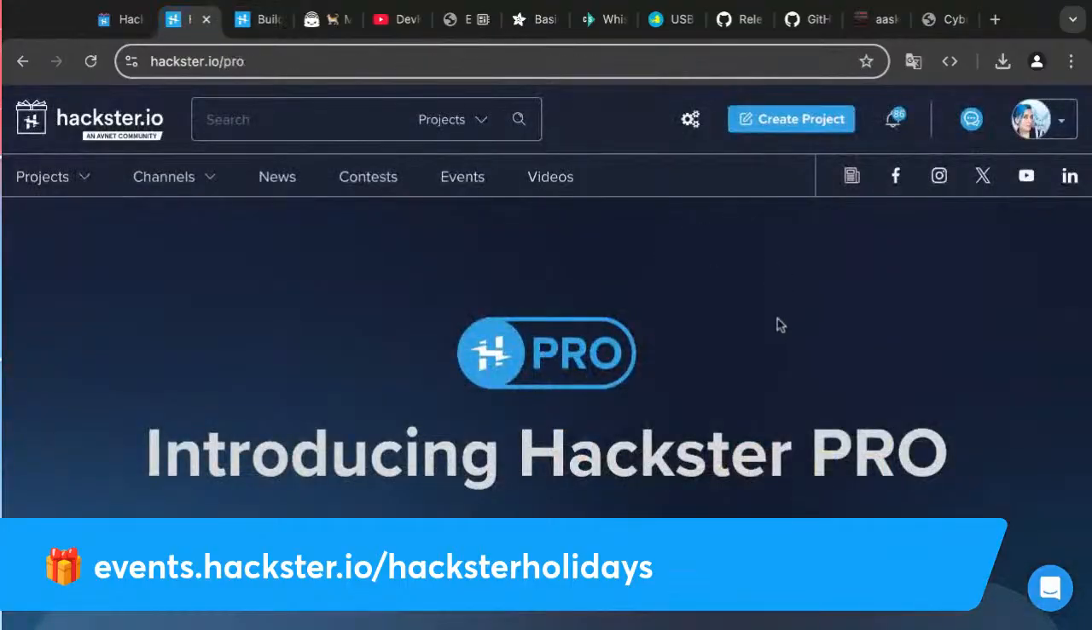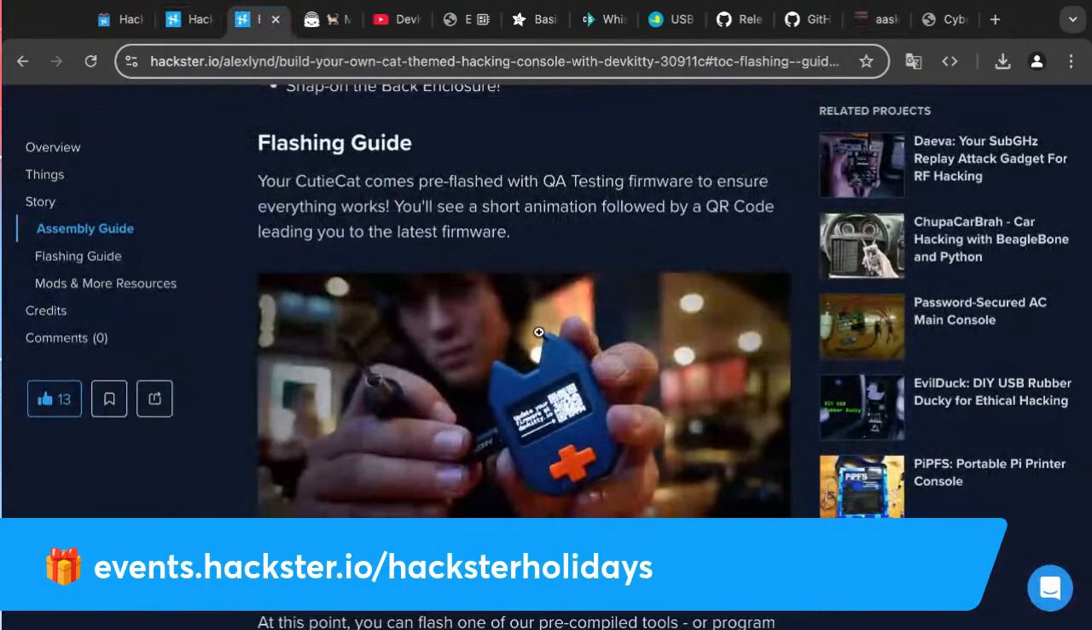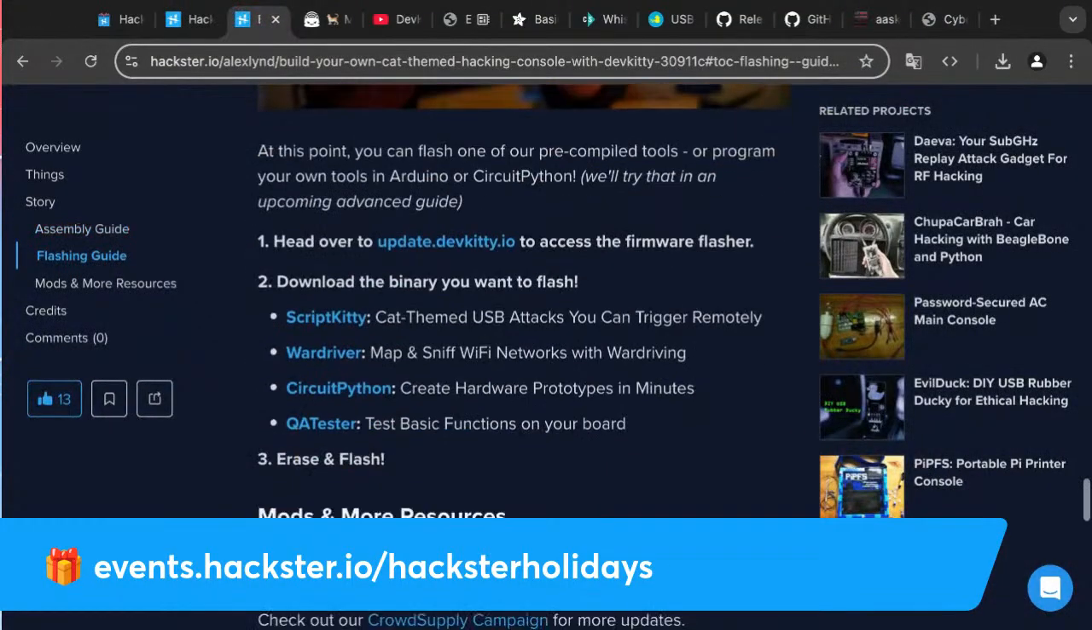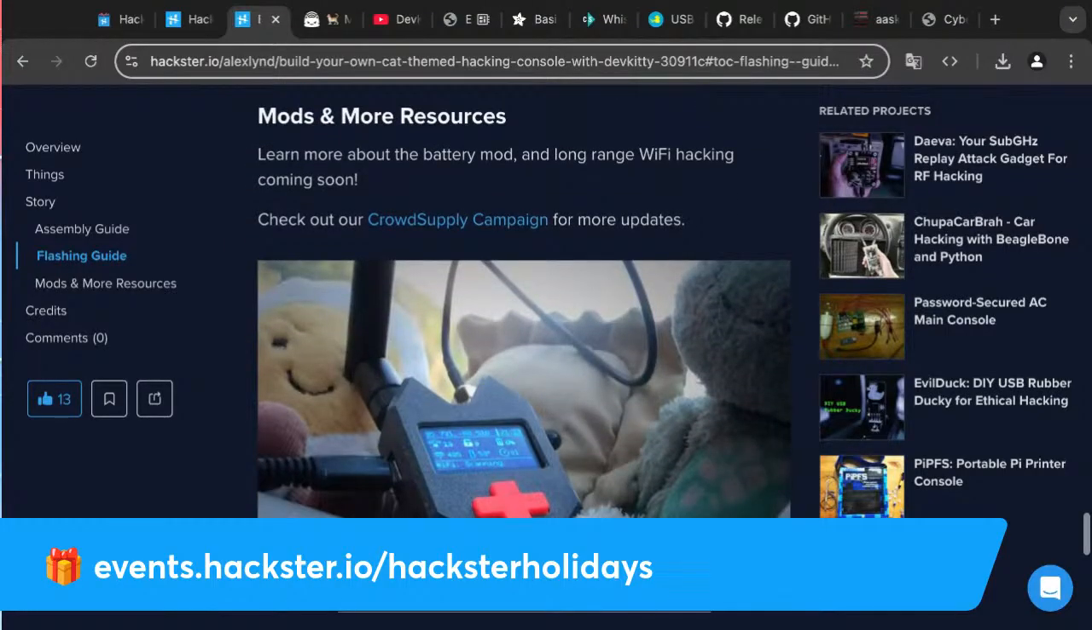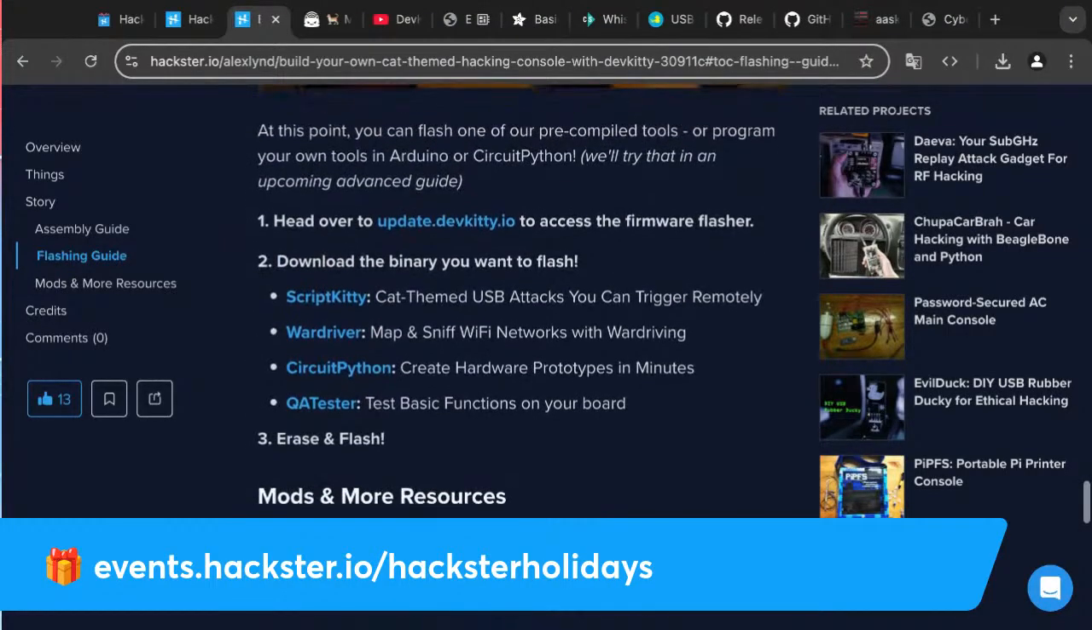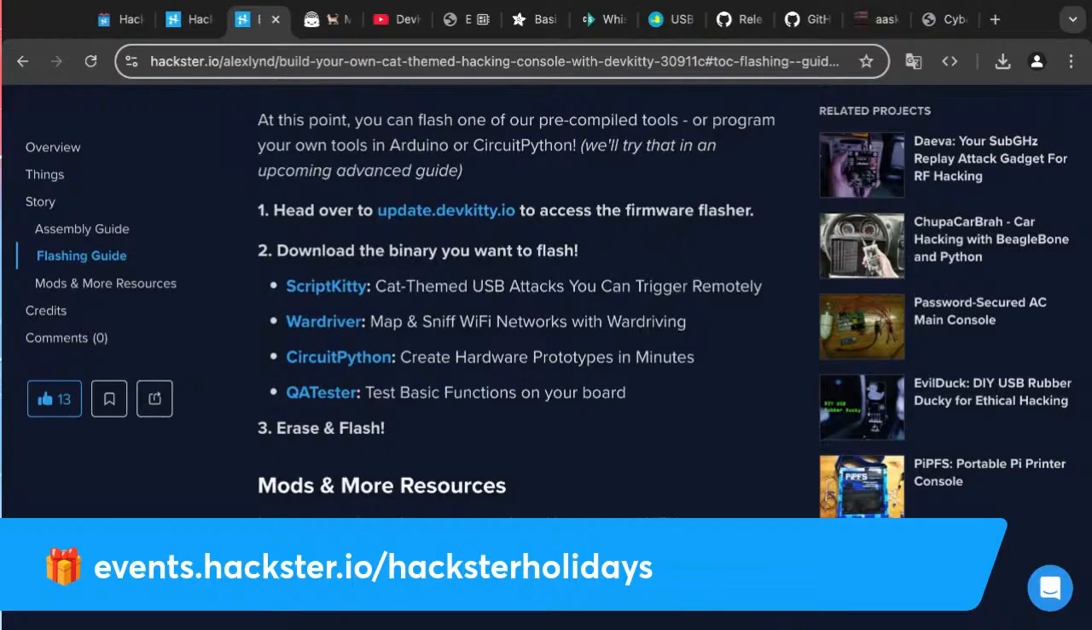I have to finish amending that flashing guide, but it's got some very basic links to where you can find the flasher and also some of the other firmwares that you can check out. I'm hoping that in the future I can demonstrate some of the other attack capabilities, but the focus for today is USB attacks with CircuitPython.